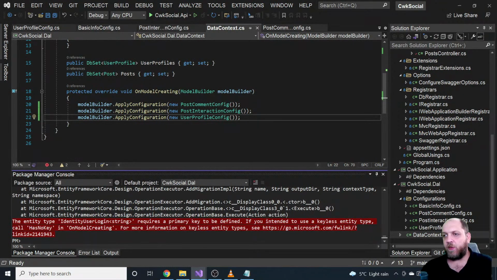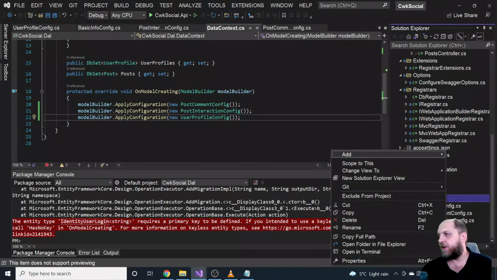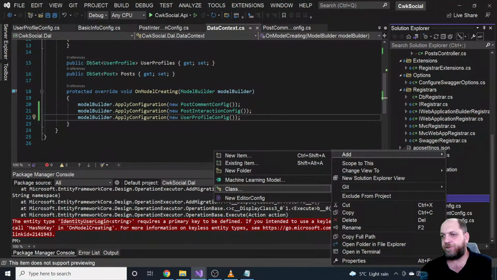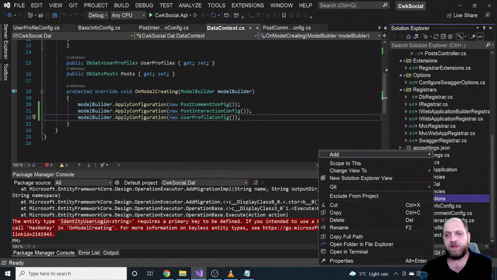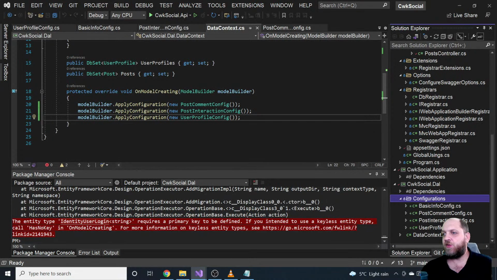Okay, another error. Now here we have this identity user login of string. Now this is not an entity that we have defined. This comes from the identity DB context. And here, okay, requires a primary key to be defined. So it seems that's exactly the same problem for this identity user login that belongs to the identity DB context. And EF Core doesn't exactly know what the primary key for that should be. Now, we can then also create a configuration for that, of course. That's a little bit weird. And I'm quite sure that in .NET 5 or previous version, that was not the case when you were using identity DB context, so something might have changed here.